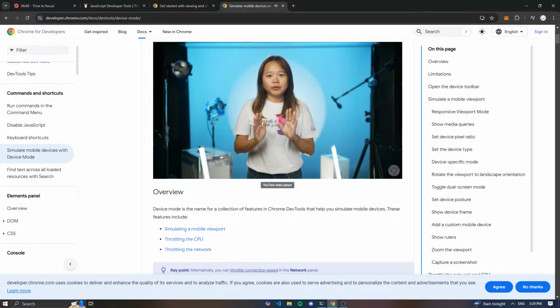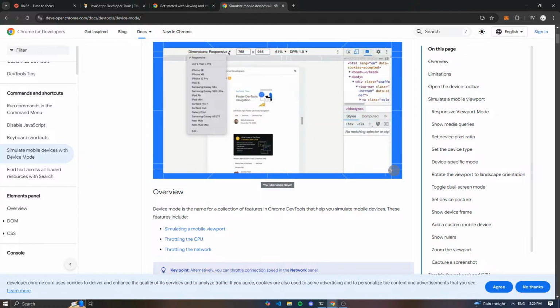Apart from that, DevTools provides a list of predefined common devices to help you emulate your page's layout. On the dimension dropdown, you can see these devices such as iPhone, Pixel, or Nest Hub. Let's select Nest Hub for this demo.